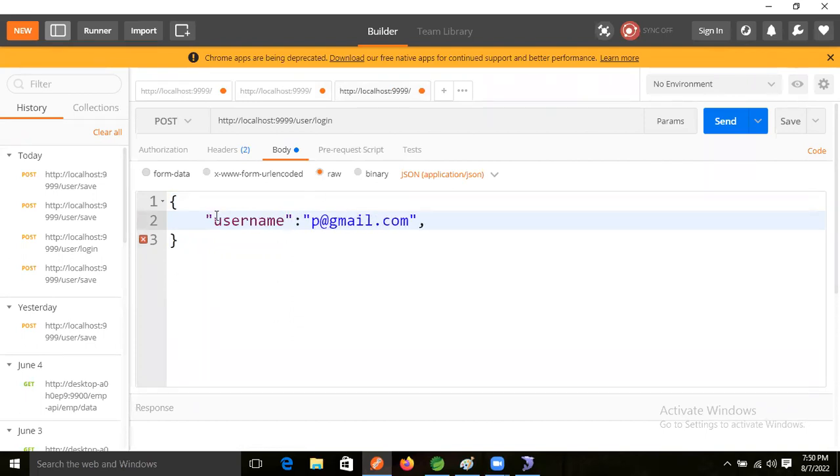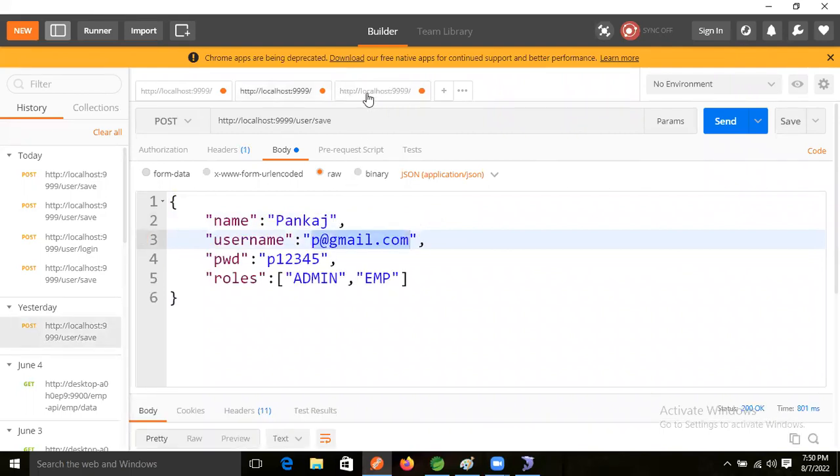This one is a username. Another one, what will we take next? Password. Another one we will take as a password. And what will be the password now? P12345, right?